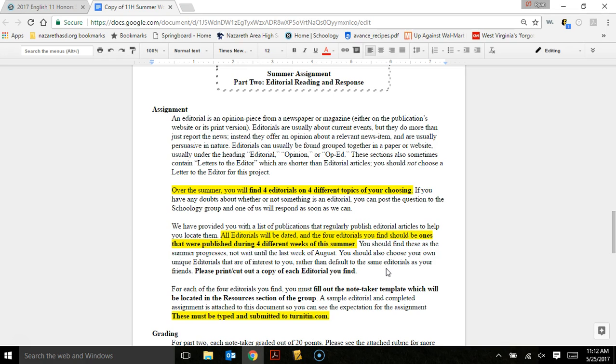The next part of your summer assignment is going to be your editorial readings and responses. All right, so editorials are pieces that express opinion, so these will be delineated on the websites that you use or in the section of the newspaper. They'll usually say opinion or editorial or op-ed. So you have to pick 4 different editorials on 4 different topics, so make sure you do varying topics. If you're confused as to whether or not it is an editorial, just post a question and we will answer it to help you out.